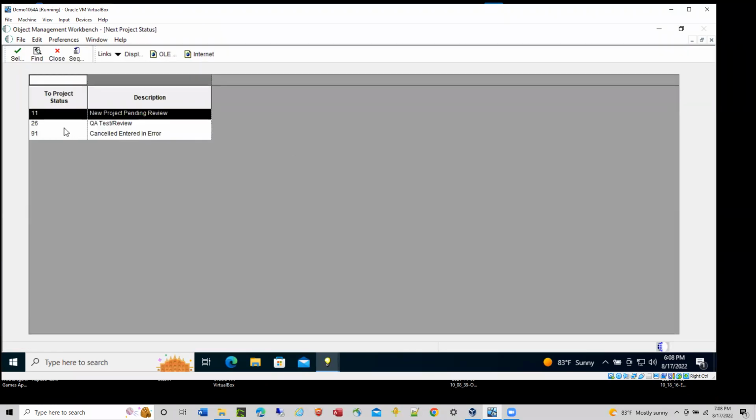Now I'm going to go to the visual assist and it'll filter on the valid things that I can do: changing it to a status 11, QA test review to a 26, or canceled to a 91. There are a whole bunch more project statuses, but these are the only ones that are available to me in the demo environment.